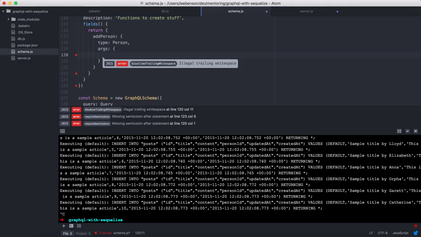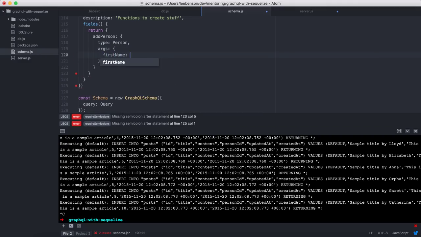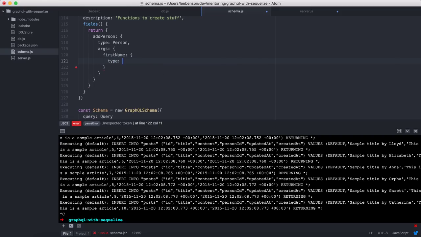So we'll also specify some arguments, and the arguments are what we're going to use to feed in to the write request. So what do we want? Well, we want a first name, and we're going to specify that the type of that is a GraphQL string. And a new type that I'm going to introduce now is something called a GraphQL non-null. And essentially that tells GraphQL that this argument is not optional. We have to specify this. It cannot be a null value.